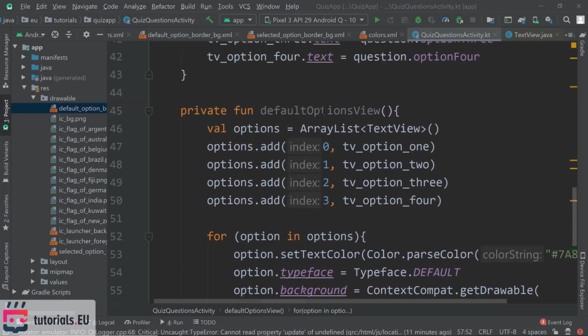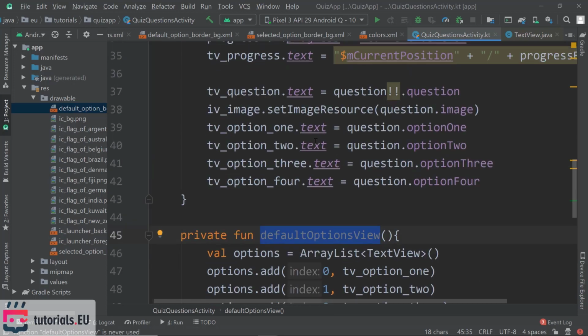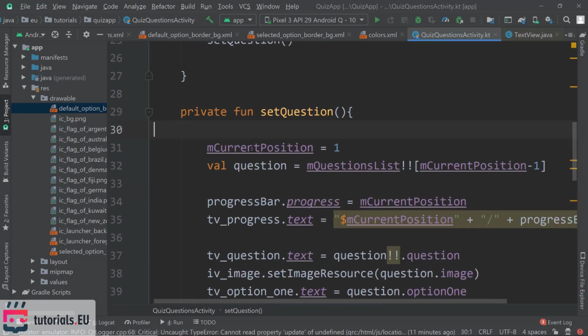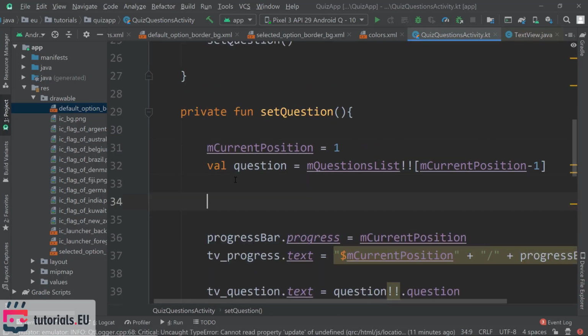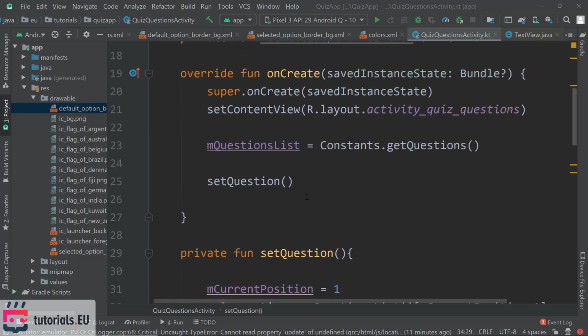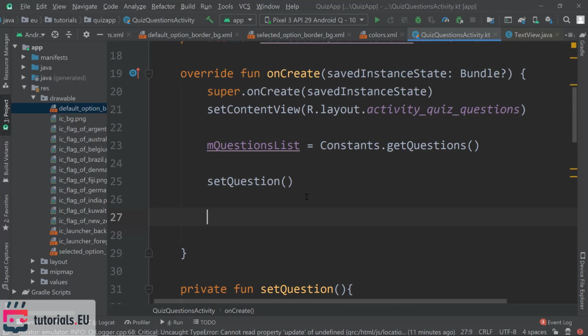All right, and that's already it for our default options view. Now the thing is, each time we set a new question, what we also should do is set the default options view, just to make sure that all the buttons are back to the default appearance before we then later on select one of them by clicking on them, for example.